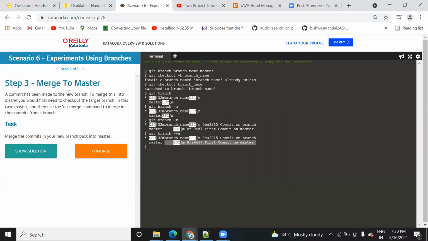Press continue. Now, once you have done a commit on the branch, to merge these changes into your original file or your master file, you would first need to check out that target branch, right? I mean to say, whatever changes you have done on that particular branch, when you want to add those changes to the original repo, master file, then you need to check out that target branch. So how are you going to do that? Here, you need to use the git merge command.